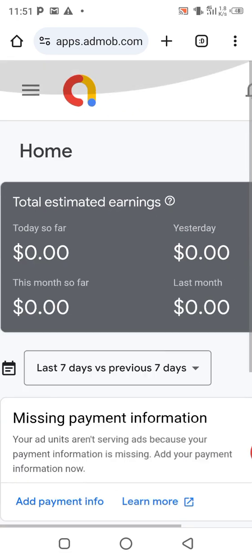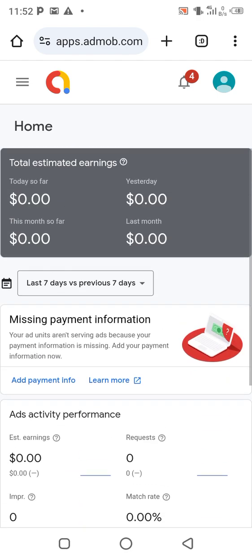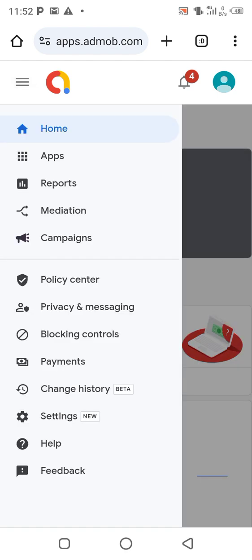Let us go home. You can see on my dashboard here that there is missing payment information. Now to set up your payment information, click here. You come back and click payments.